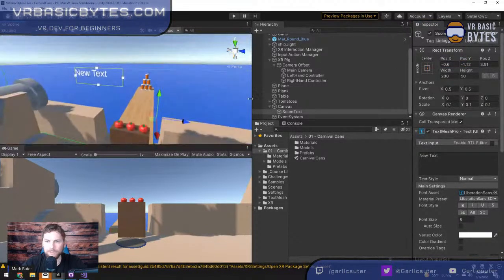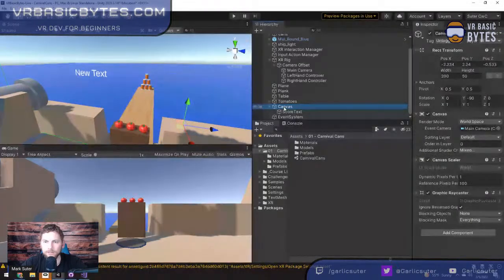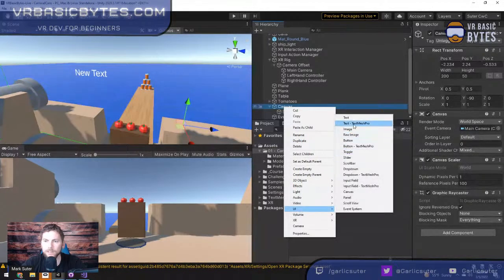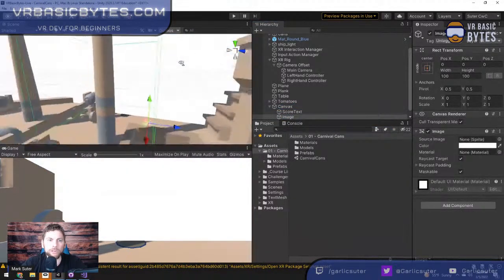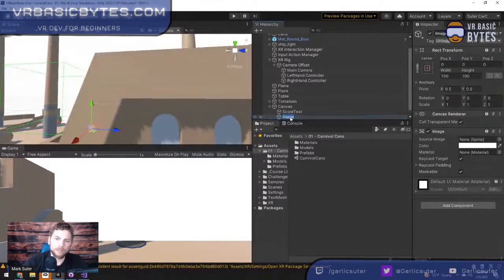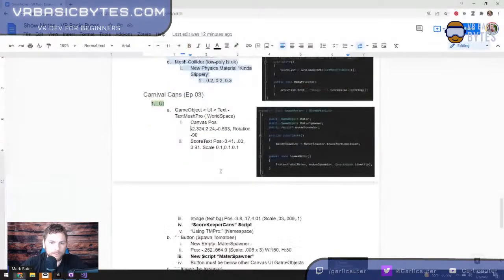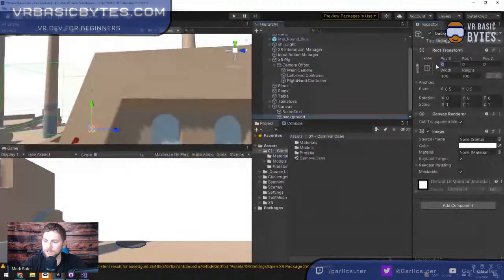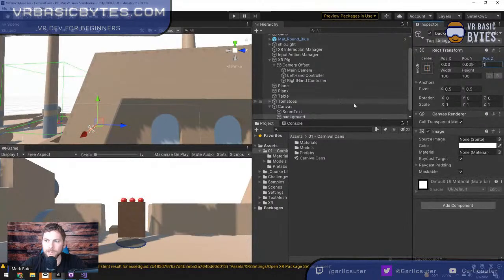Now I like to have a little background on these to make the text really stand out. So you can go to game object or you can right click right on the canvas, go to UI image, and it's not actually going to be a real image. That is one giant image. But this is going to be our background. And then let's do, just need the scale really. I'll position the rest. 3009 and 0.1. Now this is the boring part, just getting all this stuff situated.